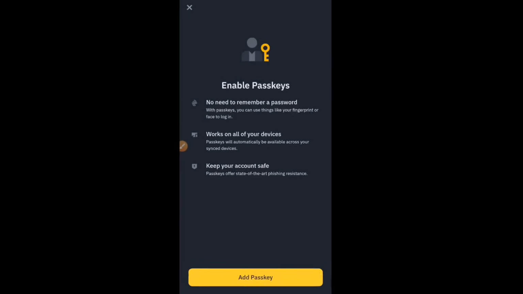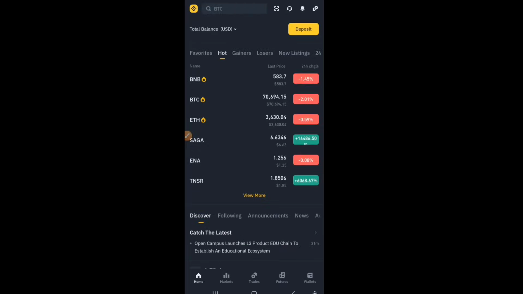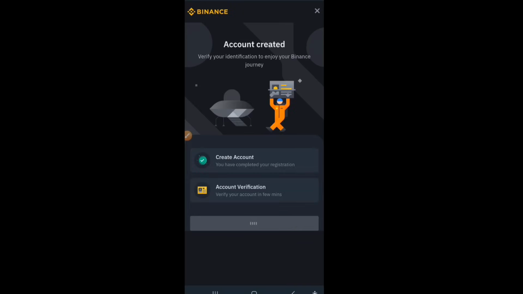Enable passkey. This passkey is just a way for you to secure your Binance account, but I'll skip that for now. I'll skip that, and then I am now on the page. So next thing is to verify your Binance account. You can see that it automatically redirected me. I was not the one that clicked on anything. Immediately you sign up, you are automatically redirected.